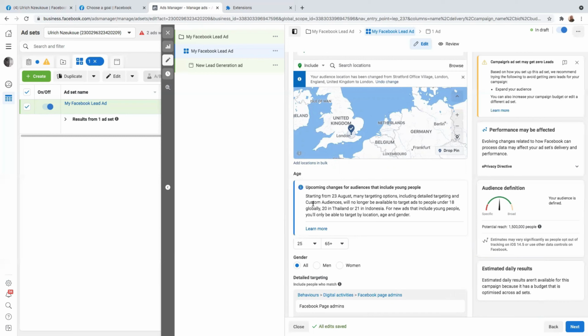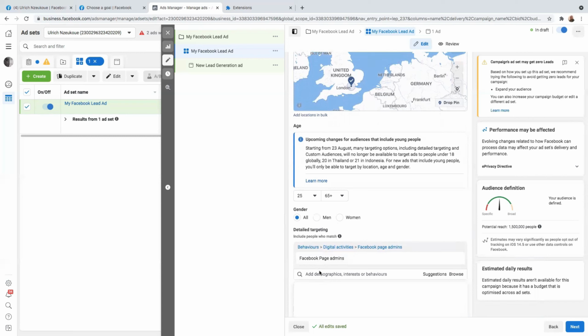There is a specific change here. It says upcoming changes, audience. Okay, you can read this on your own time. So I'll go for Facebook page admin. This is what I'll go for.